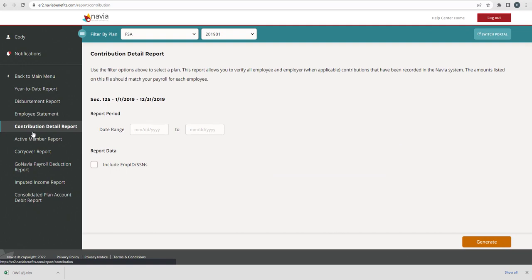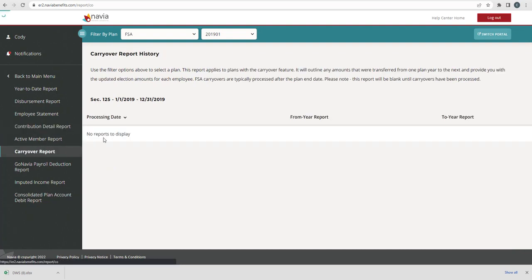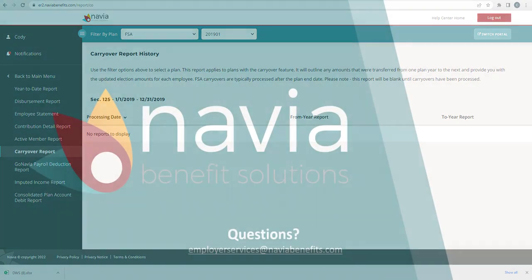The Contribution Detail Report will show contribution amounts that have been recorded in the Navia system. This report can be date ranged and will show all contributions made during that time frame. The carryover report is available for groups with carryover and will be available once the carryover has been processed, and will provide a breakdown of any amounts that were transferred from one plan year to the next and provide you with the updated election amounts for each employee.